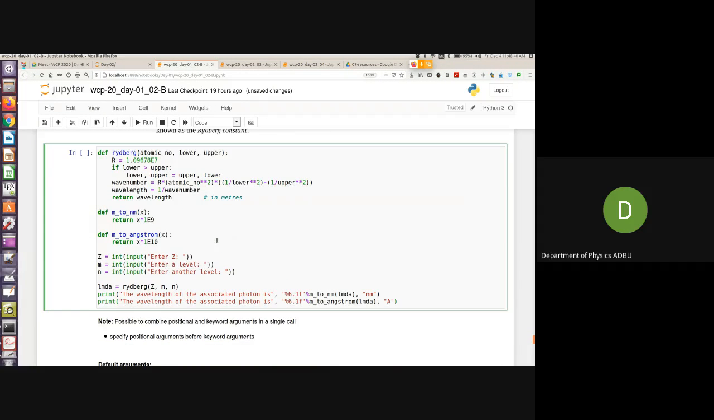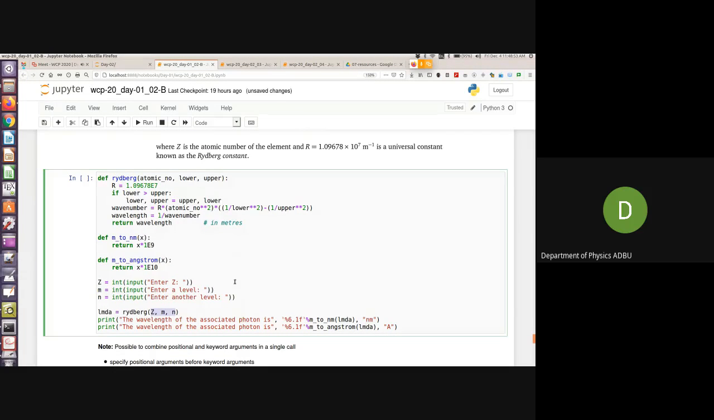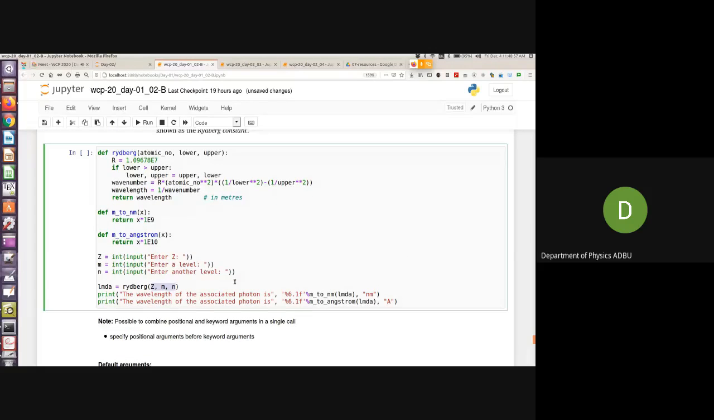Now how do I pass keyword arguments? You could pass them like this. Here we'll just use whatever names are given to the arguments. The first argument is atomic number. Let me just copy the arguments from here: atomic number, lower and upper, and let me paste this here.